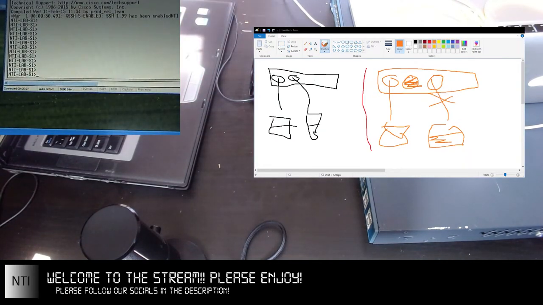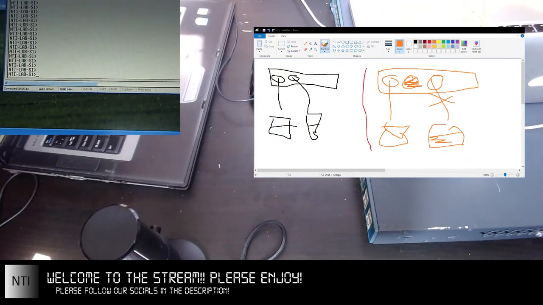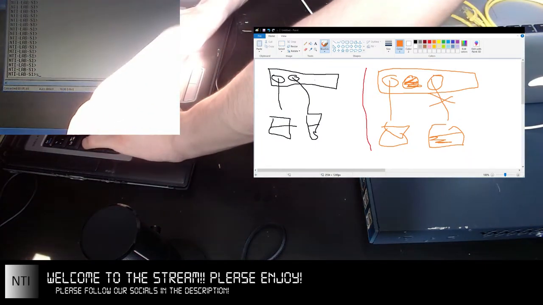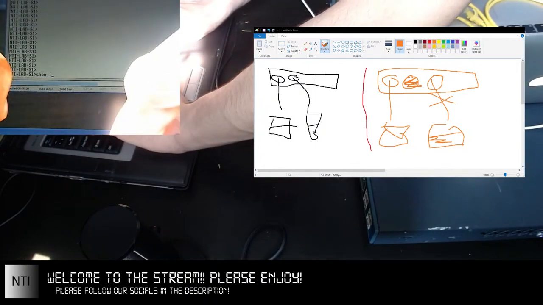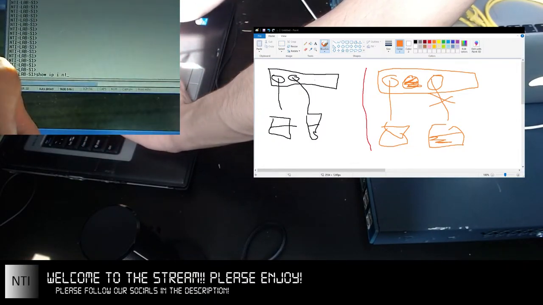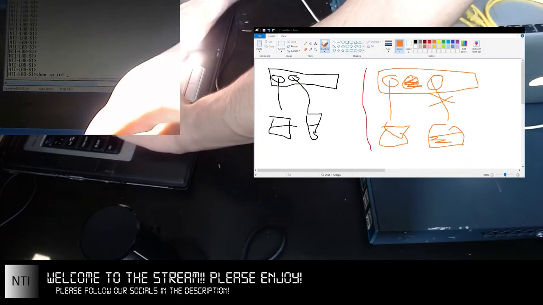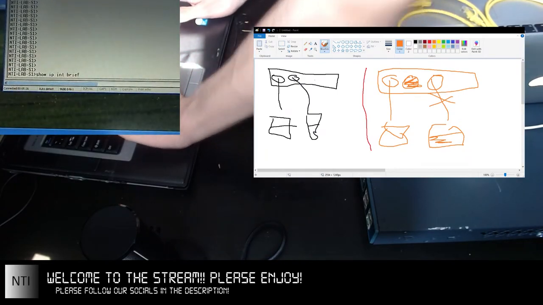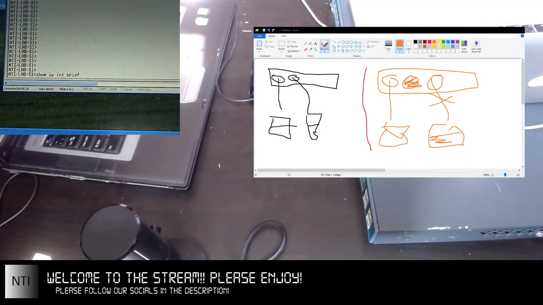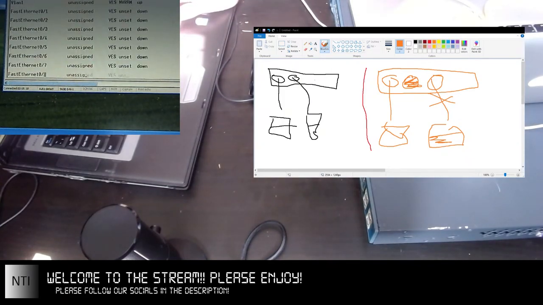First of all, we're just going to check all the ports. I'm going to be in a very weird position here. First I'm going to do show ip int brief. Now, everything should be administratively down, which it is. Every single thing is down. Now, that's good in our case.